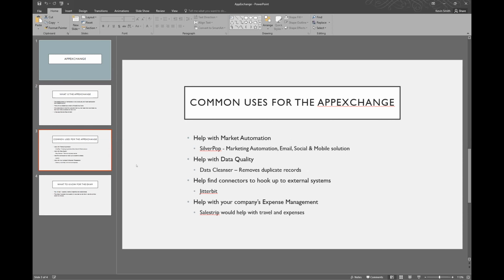I'll give you some common uses here. It can help with marketing automation, with a provider like Silverpop, which does marketing automation, email, social, and mobile solutions. It can help with data quality, such as Data Cleanser. It can provide connectors to hook up external systems, like Jitterbit, which we used but replaced with Informatica Cloud, so that's another one you could utilize. It can help with your company's expense management by using SalesTrip, which manages the expenses. And that's the final screen, because that's how quick and easy this is.